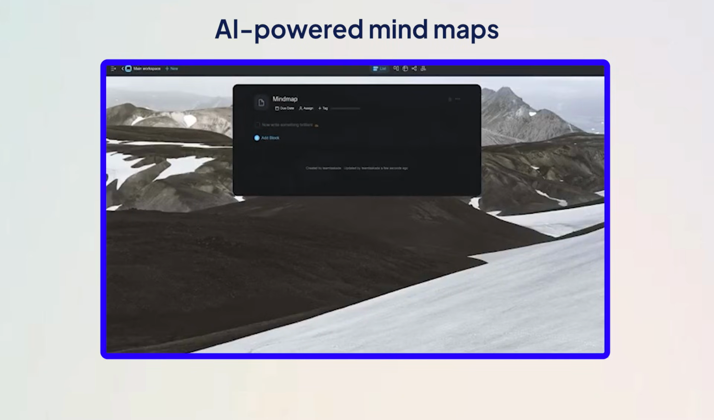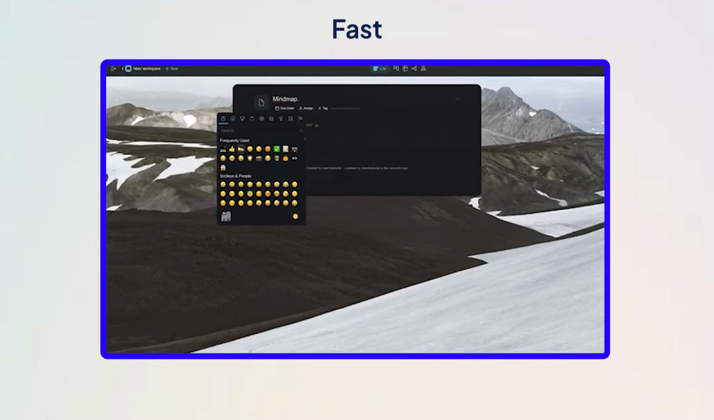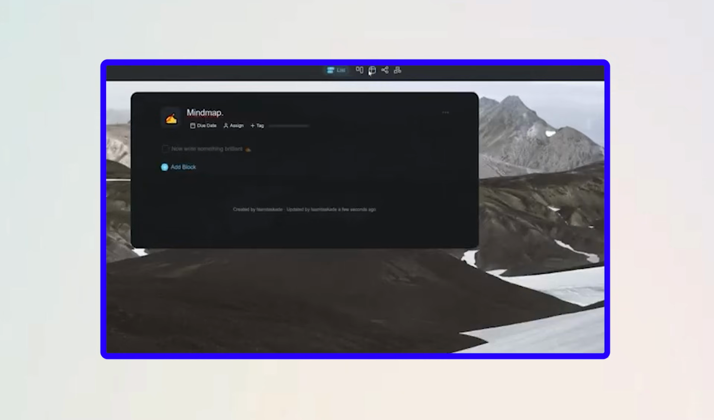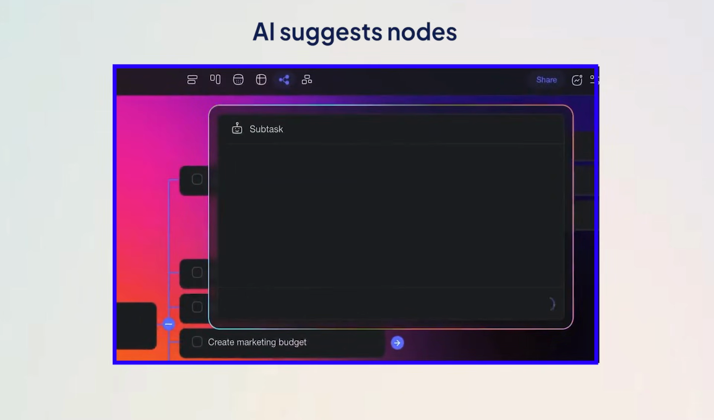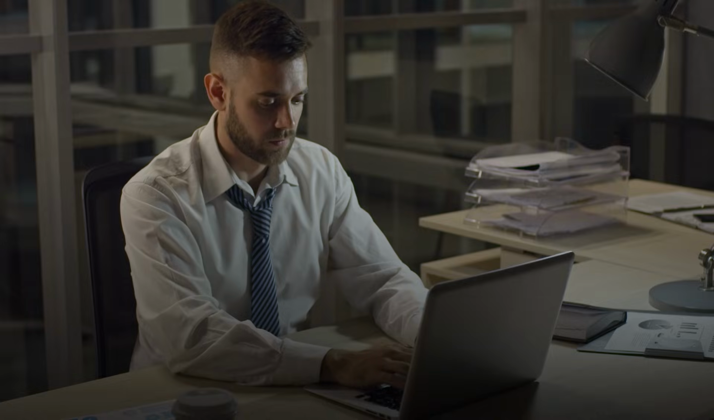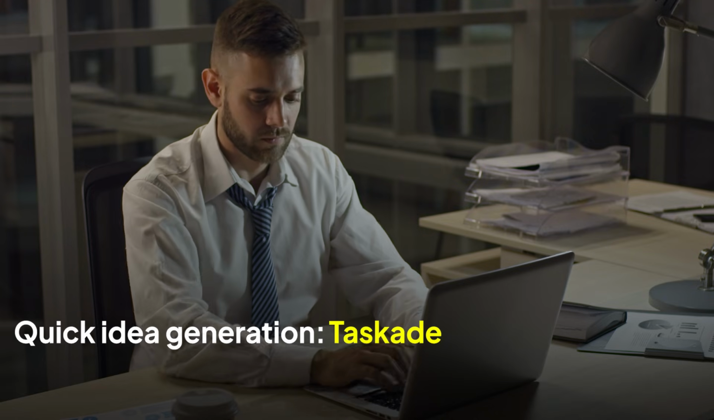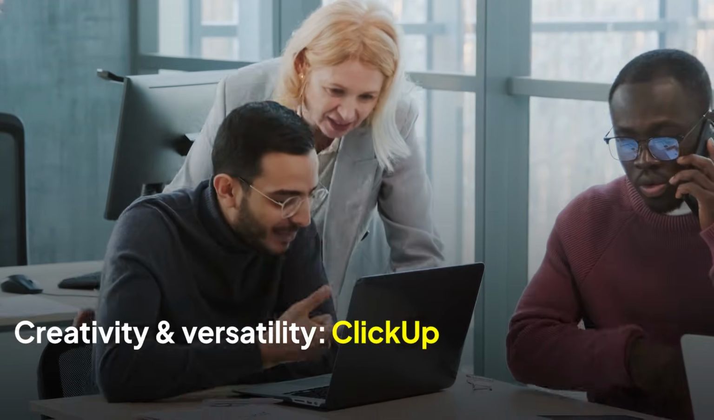Taskade, meanwhile, focuses on AI-powered mind maps. They're fast, visual, and dynamic, perfect for quick ideation. Its AI can even suggest nodes or generate a full map from your prompt. So for quick idea generation, Taskade works well. And for creativity and versatility, ClickUp has more range.